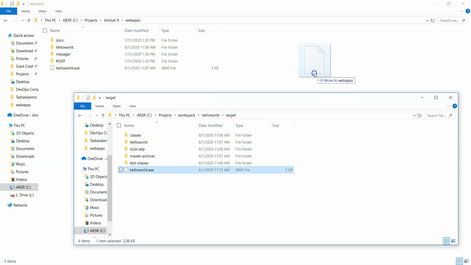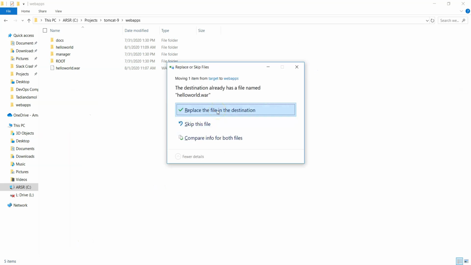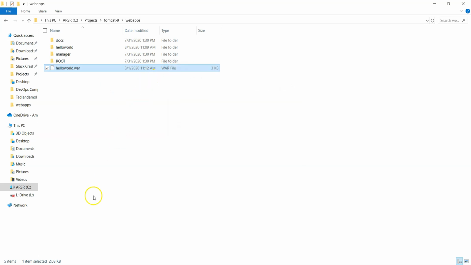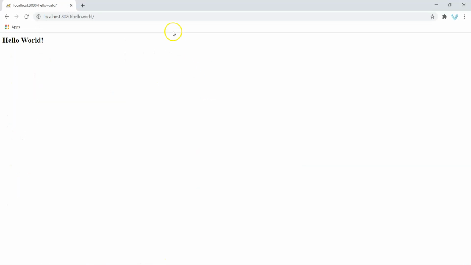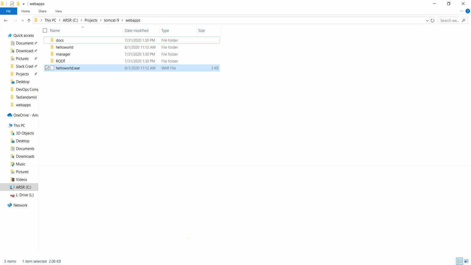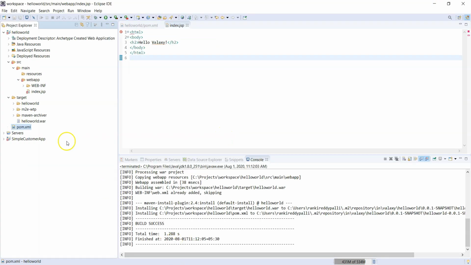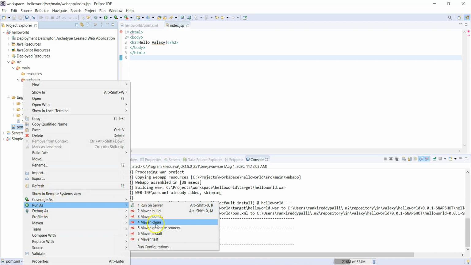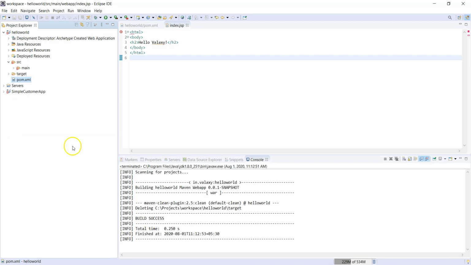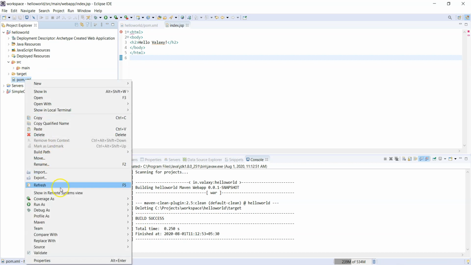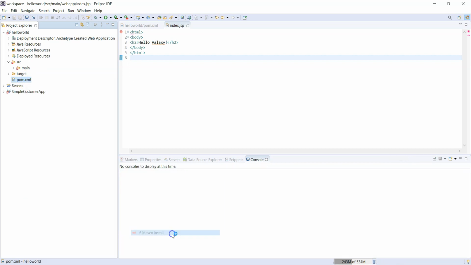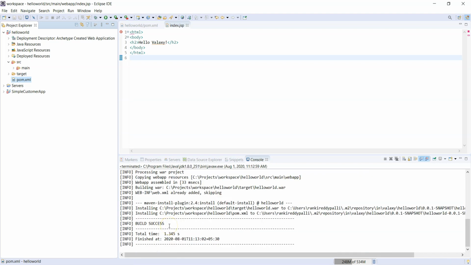Okay, now drag and drop this one again. Replace the file in the destination. Yes, I want to change it. Now if I access my application again. Okay, this is not deployed properly. I know the reason, because we need to clean the packages first, then again we need to build it. So I'm going to first run Maven clean. Okay, then again install. Why? Because if we don't do Maven clean, it is going to take the previous build itself.